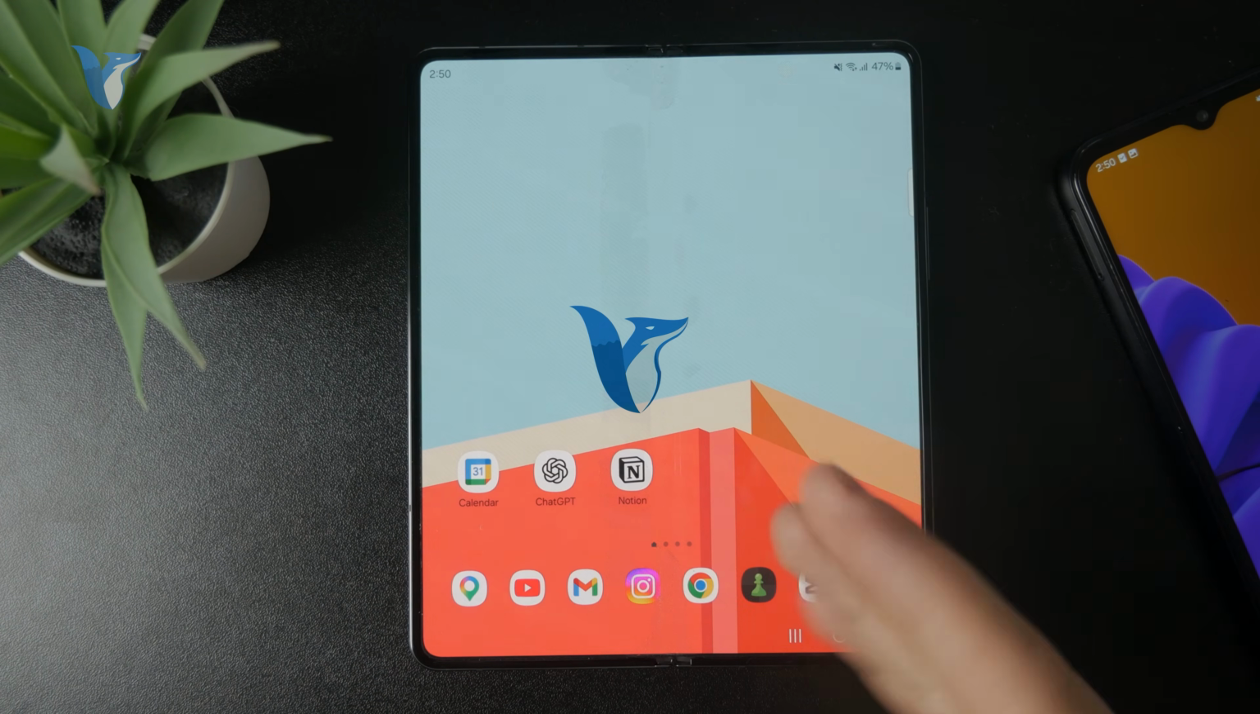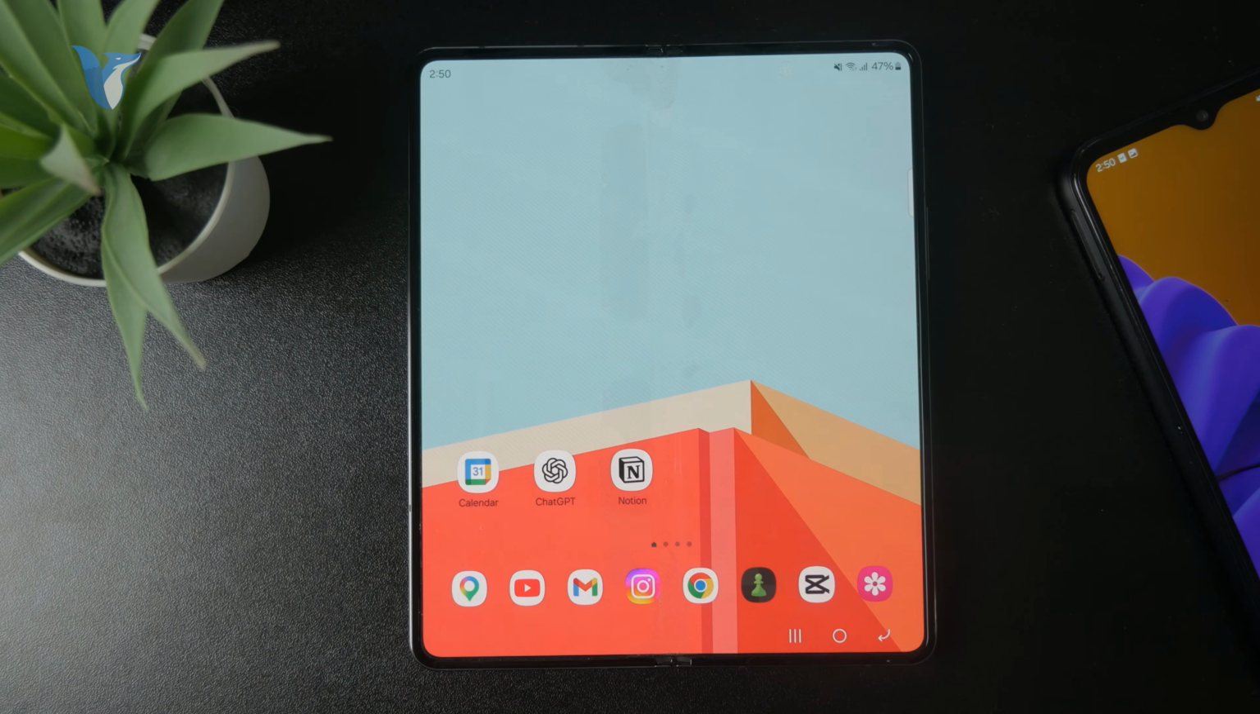Here's how you can transfer full data from your Android to the iPhone. Let me explain how you could approach this.